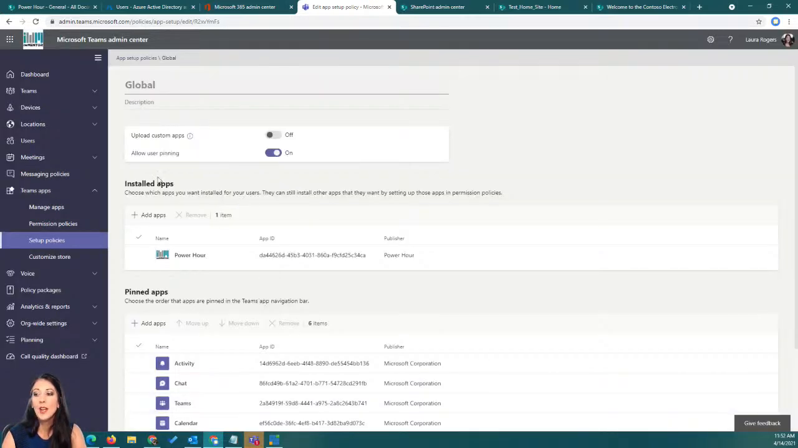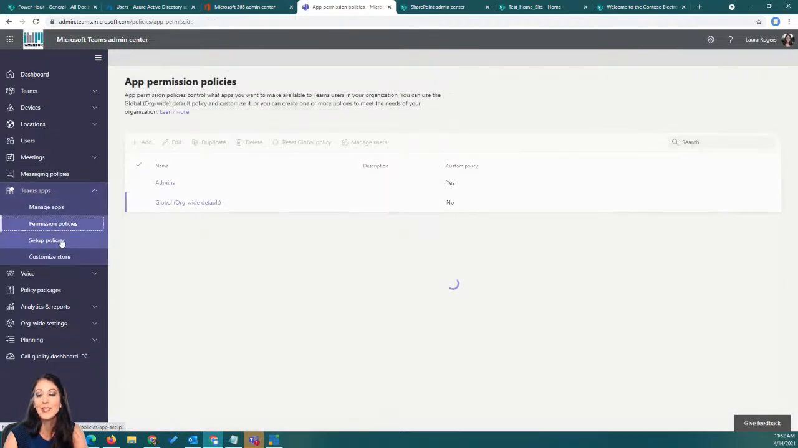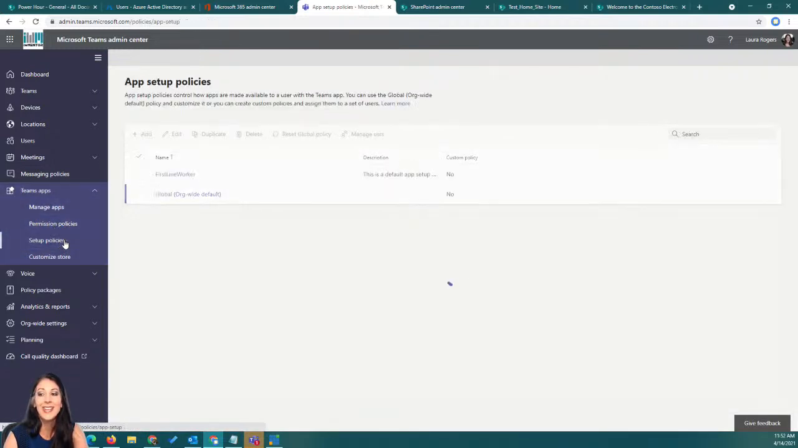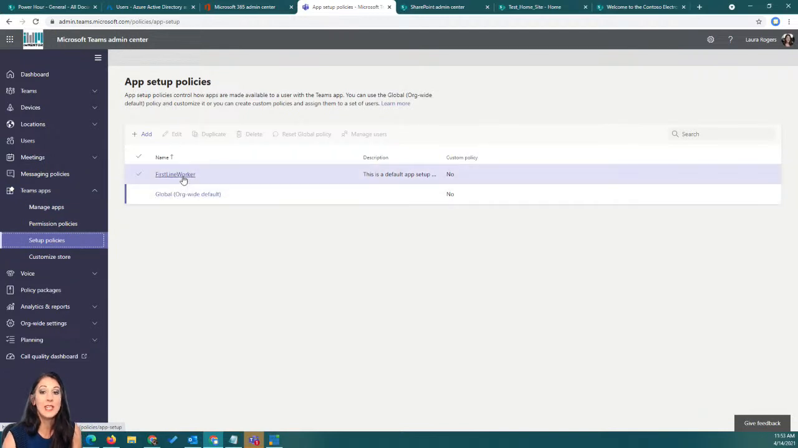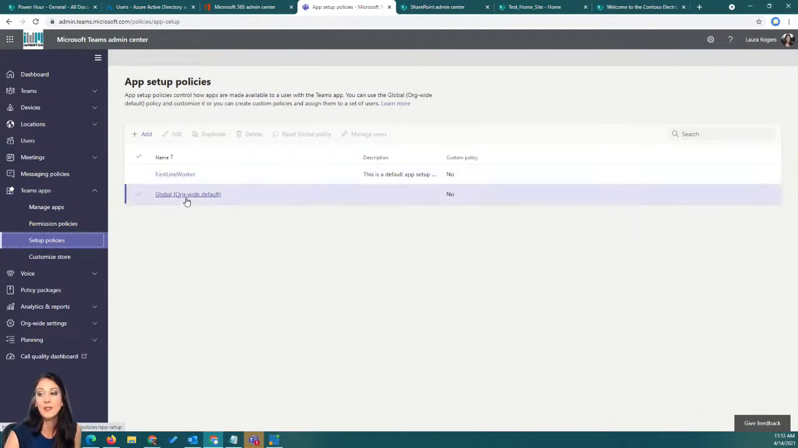Now, the problem that I had was in my other tenant, remember when I did a whole Power Hour about Teams Admin, I had created all these different permissions policies and setup policies, and I did all these different things. So I had all these different policies defined for different groups of people. So I actually needed to click into all the different ones and add my new app to them so that all the different people in all those groups would get that app that I was pushing out. So now I've put it in global org-wide default.